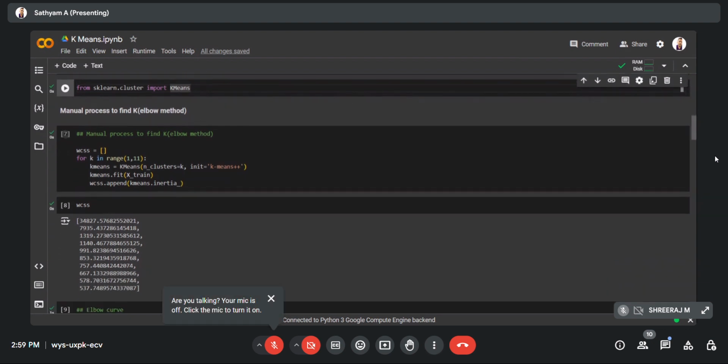So from the elbow method, how are we finding the value of k? First, I'm initializing an empty list. Then I'm iterating over the values from 1 to 11.